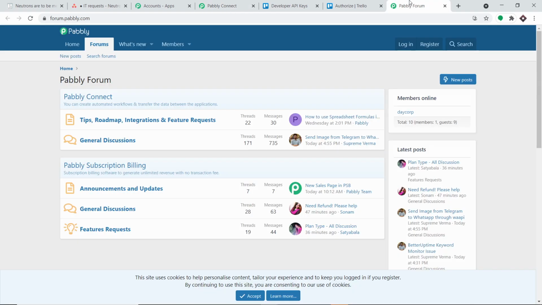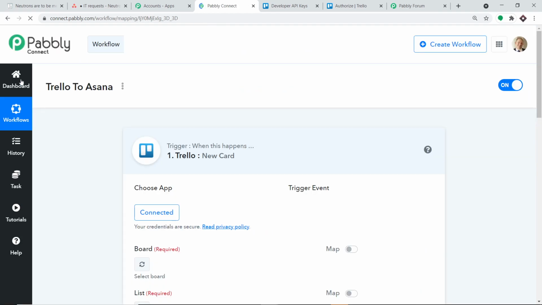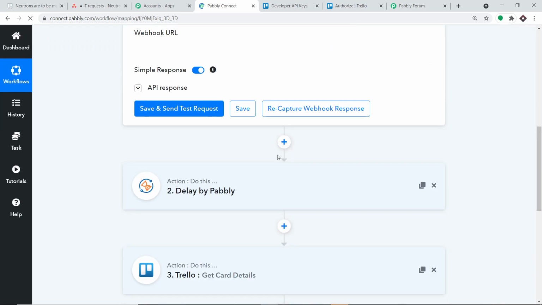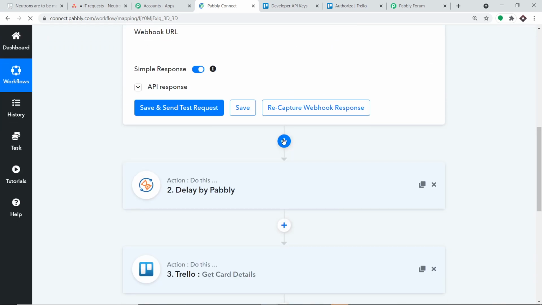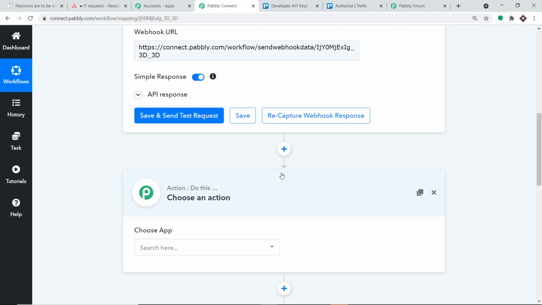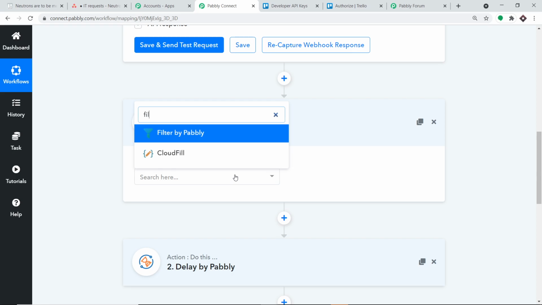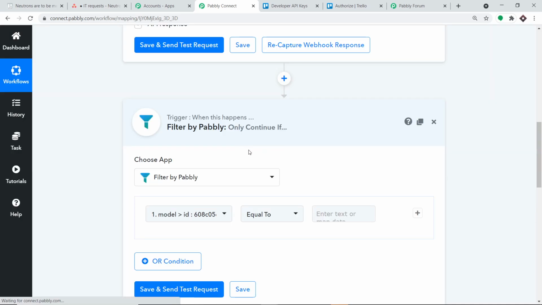Now to make a filter, let me just take you back to Pabbly Connect and back to the workflow. Okay, the same workflow. Let me just add one more action window in between these two windows. So this action window will involve the filter. Okay, so let me just add it. In the choose app we are just going to mention it as filter. Filter by Pabbly. We have selected it.